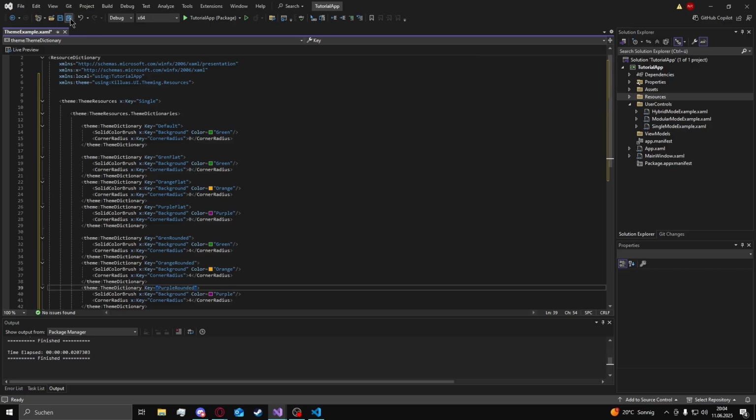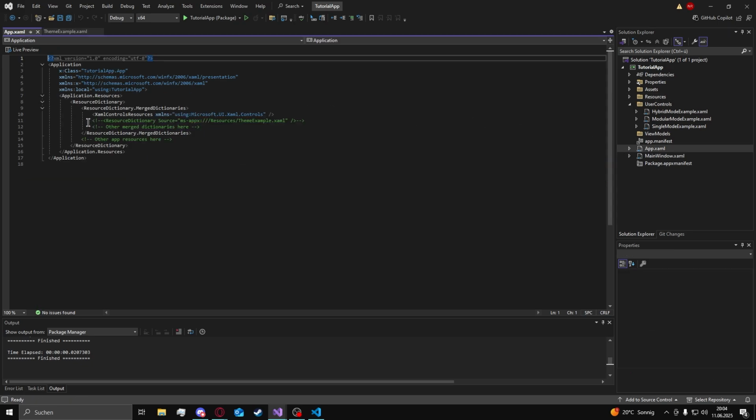When you are finished, don't forget to add this resource to the app.xaml merge dictionary. Otherwise, the system will throw a clear exception to let you know that it's missing.